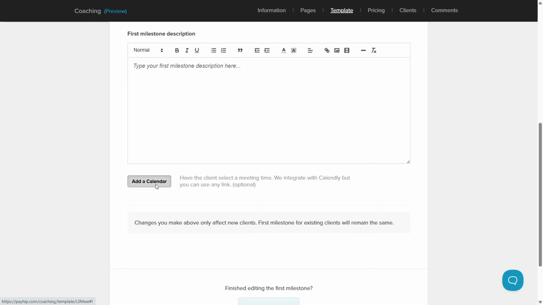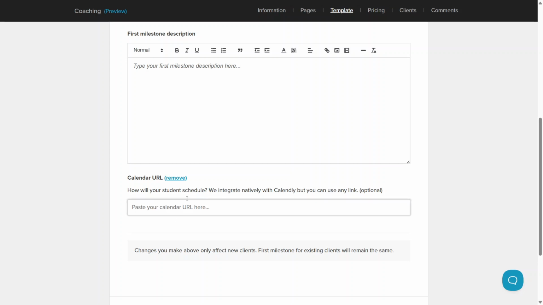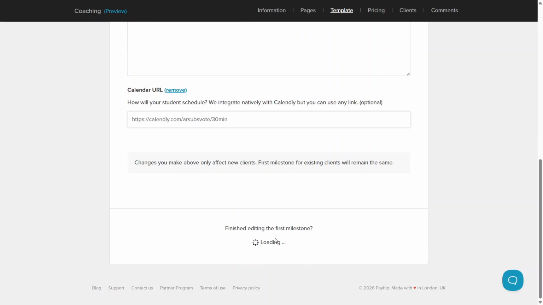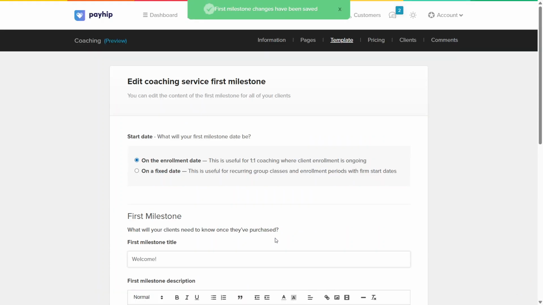A text field will appear where you can paste a calendar link. This is where you paste the Calendly URL you copied earlier. Make sure it's pasted correctly with no extra spaces. Once you've added your link, scroll down to the bottom of the page and click Save Changes. This step is important. Without saving, your calendar won't actually be connected.